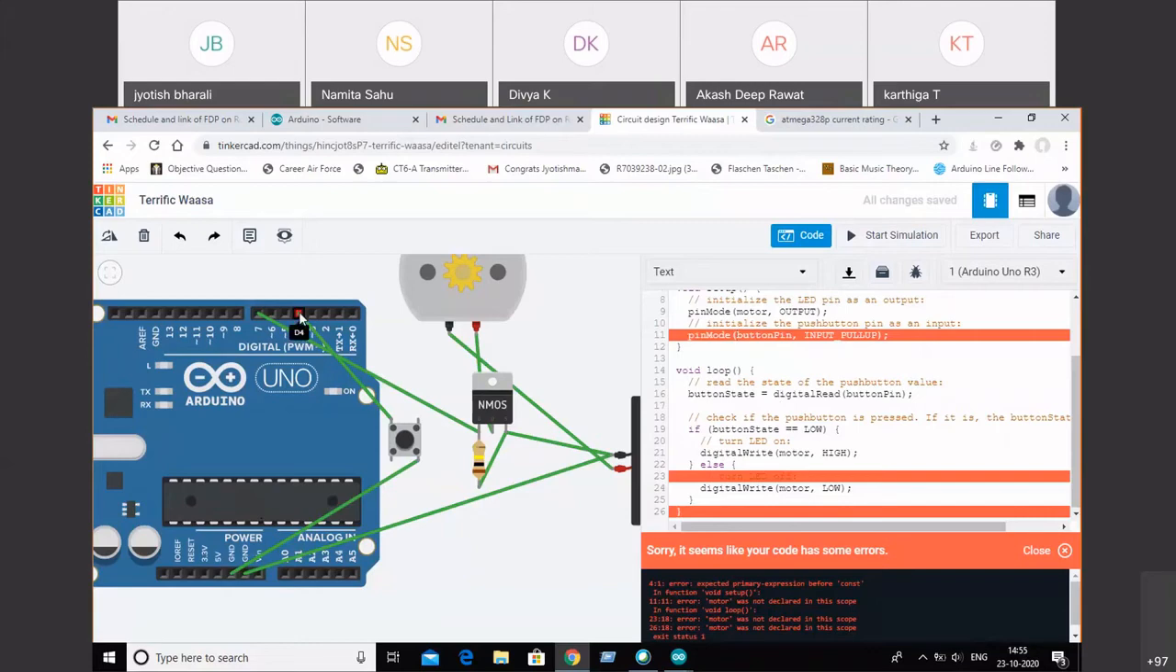If we push this button, this pin number 4 will connect to ground. So this is what we are writing. If push button equals low, I mean if the button is connected to ground, then switch on the motor, otherwise keep the motor turned off. Okay, let's run the simulation and see again.